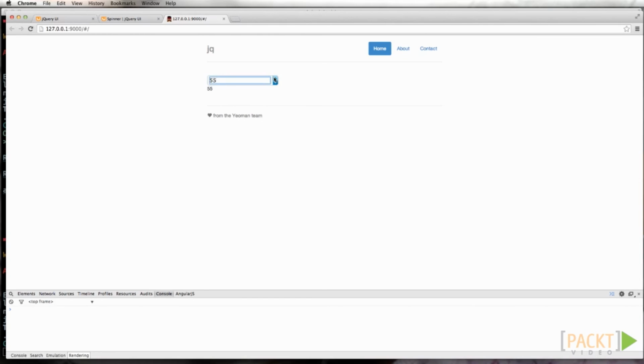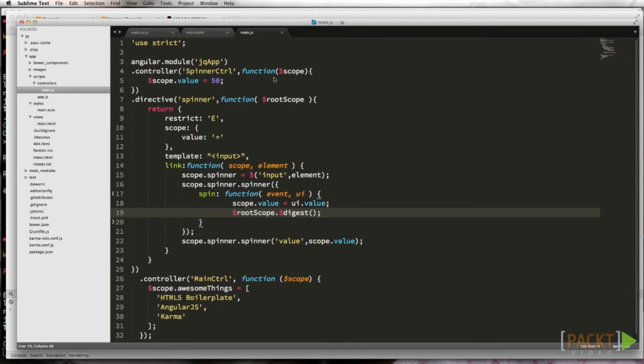Okay, that works too. So what's the difference between these two? Root scope is the root scope of all of the scopes within Angular. And what you're telling Angular by telling it to digest is that there's been a change somewhere, who knows where, but somewhere deep in all those scopes, there's been a change and it needs to go and reevaluate all of the scopes, which is kind of excessive.